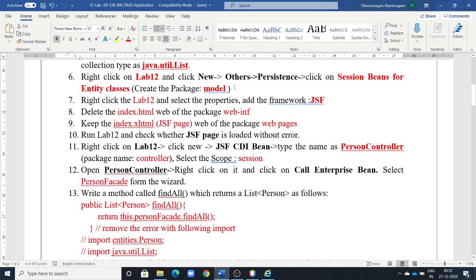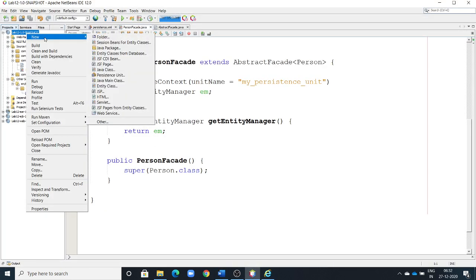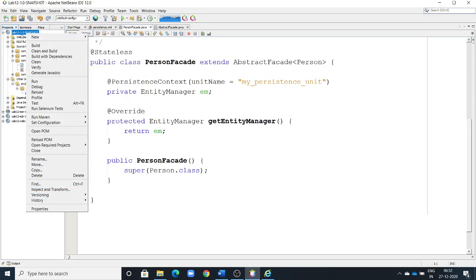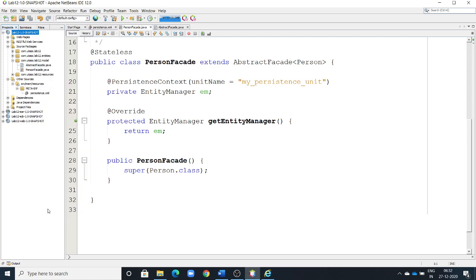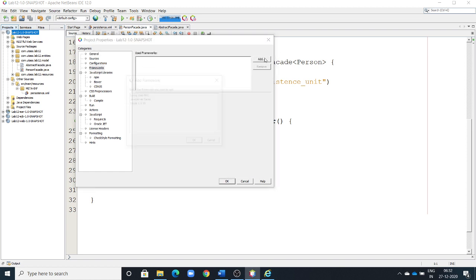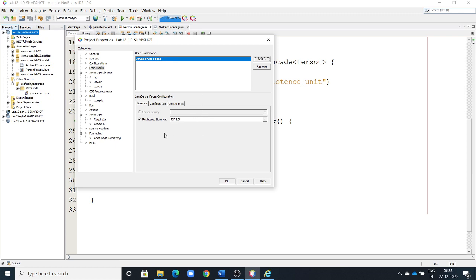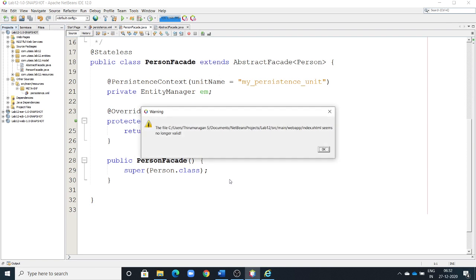Next step, we are going to add the framework Java Server Faces, because we didn't add any framework here. Right click the project. Please note down, we are now going to touch all the remaining three. Go to the properties, select the frameworks, click add Java Server Faces, click OK. Now the registered libraries is 2.3, click OK. Immediately it will add the frameworks. Okay, no problem.